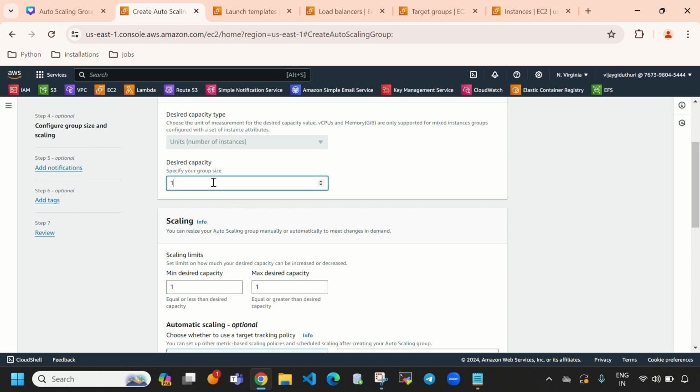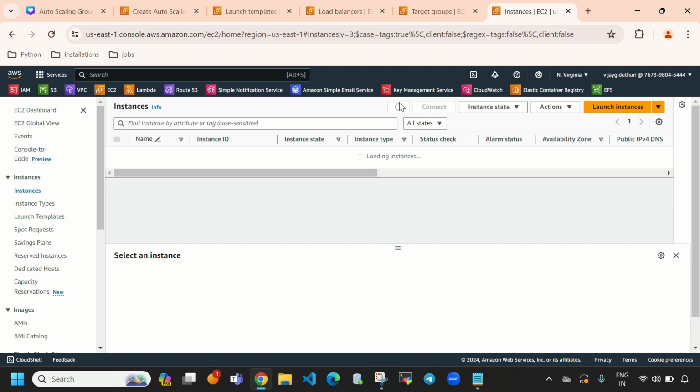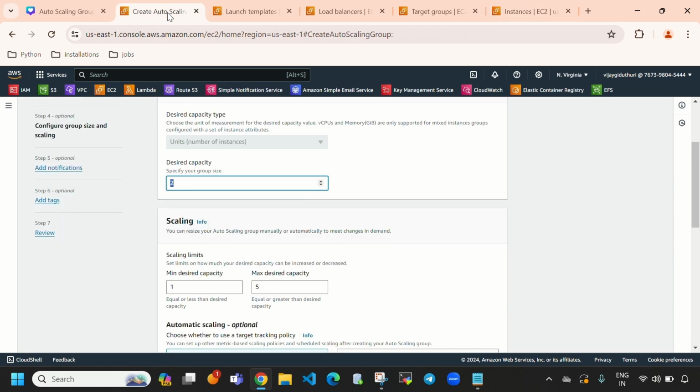So desired I'm giving 2, or else you can give 4 or 5 or 10 according to your requirements. Mostly they will give up to 4 to 5, guys. And here I'm going to give 2, and minimum I'm giving 1, and maximum I'm giving here 3, or else maximum I will give 5, guys. So when we select create auto scaling group, automatically the auto scaling group will continuously maintain 2 EC2 instances. Right now we don't have any EC2 instances, but when we give desired capacity 2, the auto scaling group will continuously maintain 2 instances, guys.